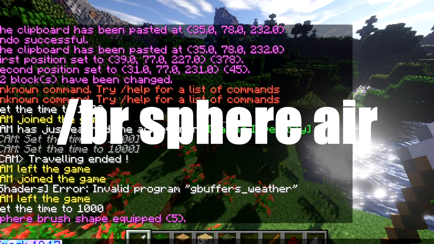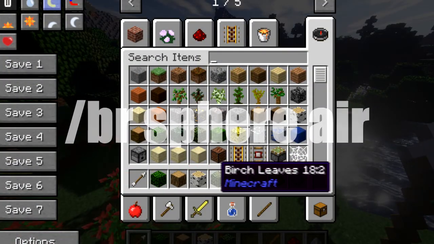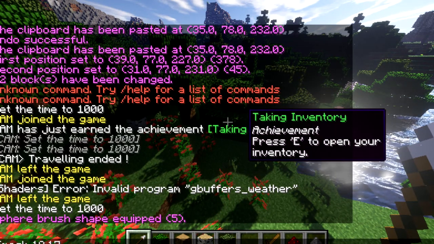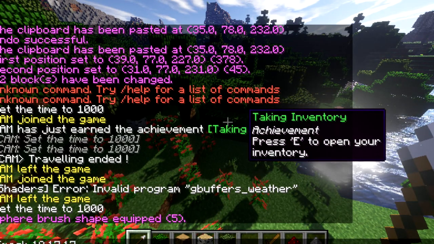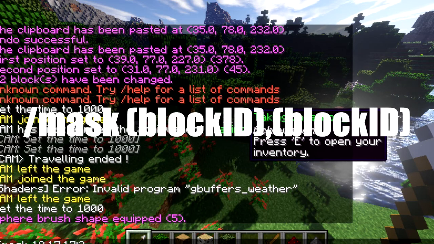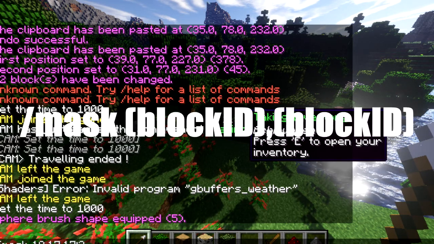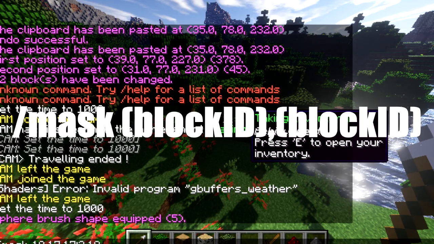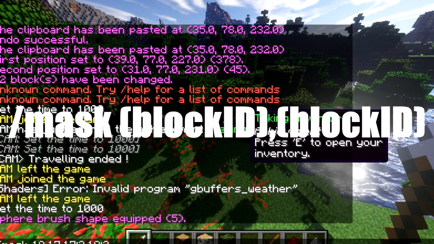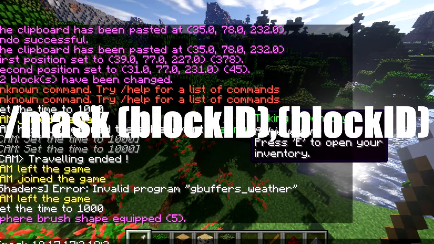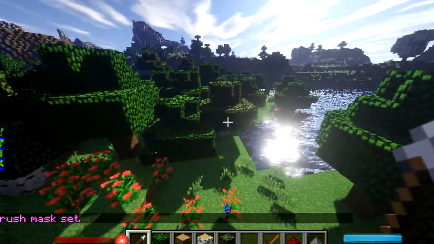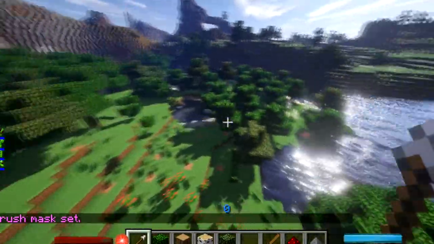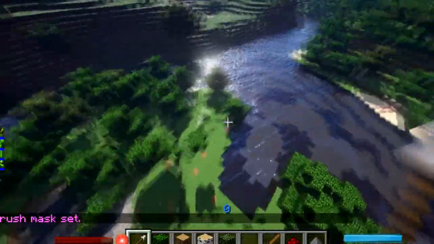/br sphere air. This command lets us generate a sphere filled with air, which is basically an eraser brush. The next command we need to do is /mask and then the block IDs we've just obtained, followed by a comma, then the next block ID, comma, the next block ID, until all the block IDs are done. Now we have this, you can right click a tree from any distance and it will be removed.